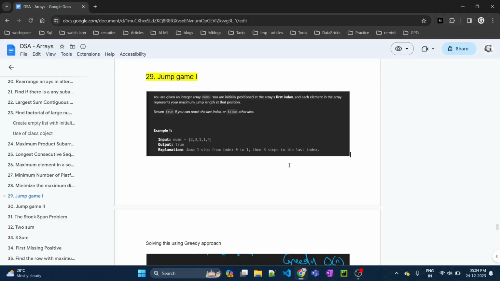Hello everyone. So today again we'll solve a few more questions. The first one is Jump Game 1. In Jump Game 1, the question is that you are given an array which has some integers.